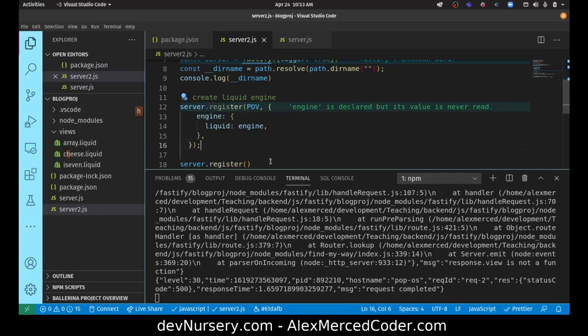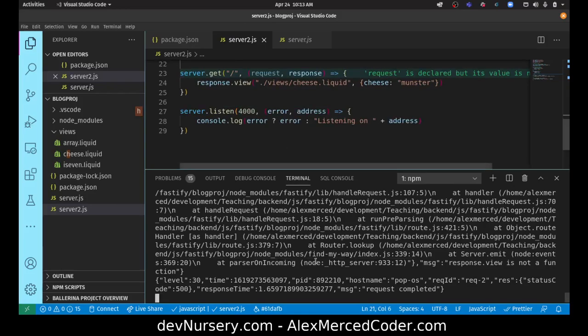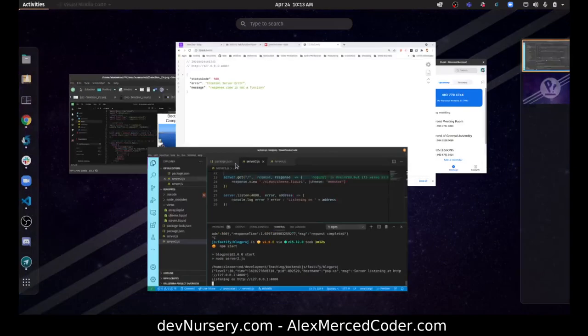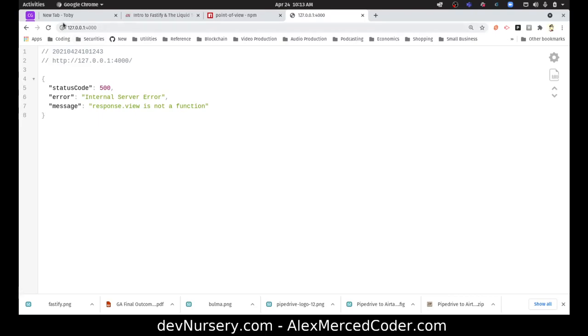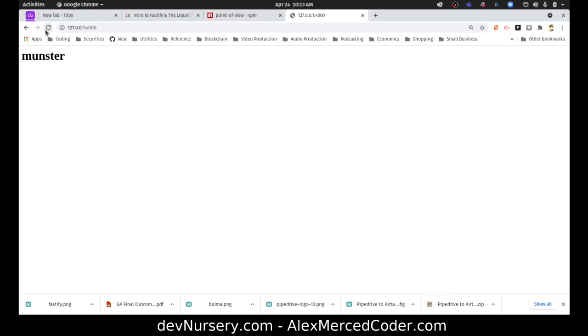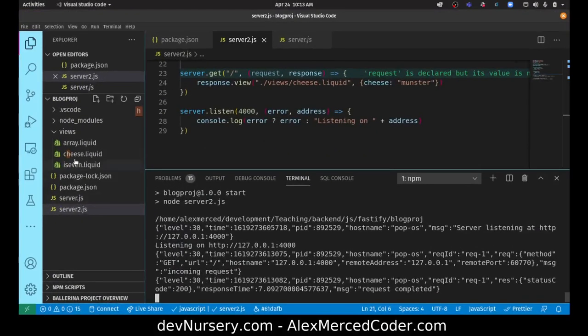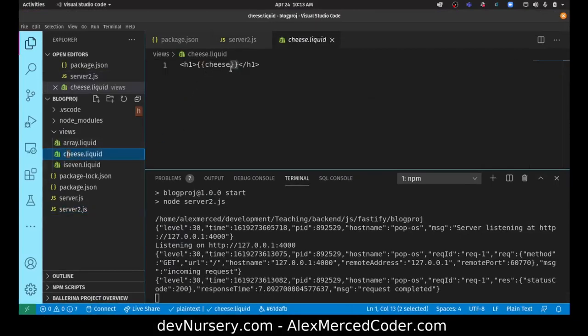Oh, wait, I can paste over that. I want to paste over this. There we go. Now let me restart that and try that again. All that is needed so that it knows what function to run to break down the template. And there you go, Munster. And see, it's using Munster, not cheese. So if I look at the template, it says cheese, because that's the variable name. And these curly brackets mean, don't do the word, do the value of the variable cheese.